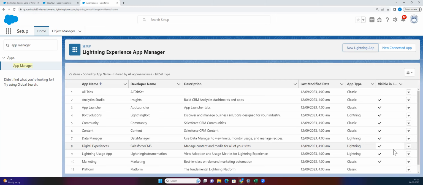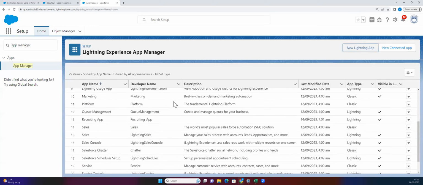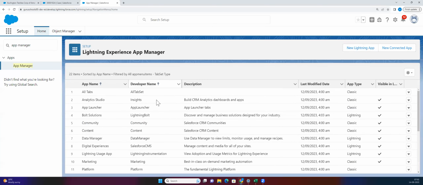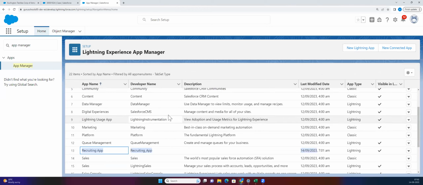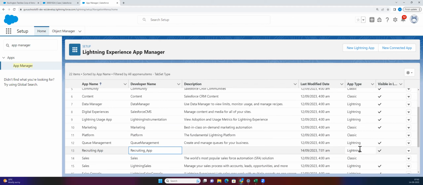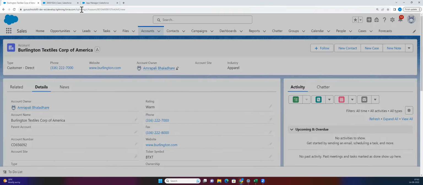Okay, now our application is created, this one, Recruiting App. If you see, every other app's developer name is like this, but only Recruiting App has this underscore. It is a custom app and the app type is Lightning. Now let's go here and refresh the page.